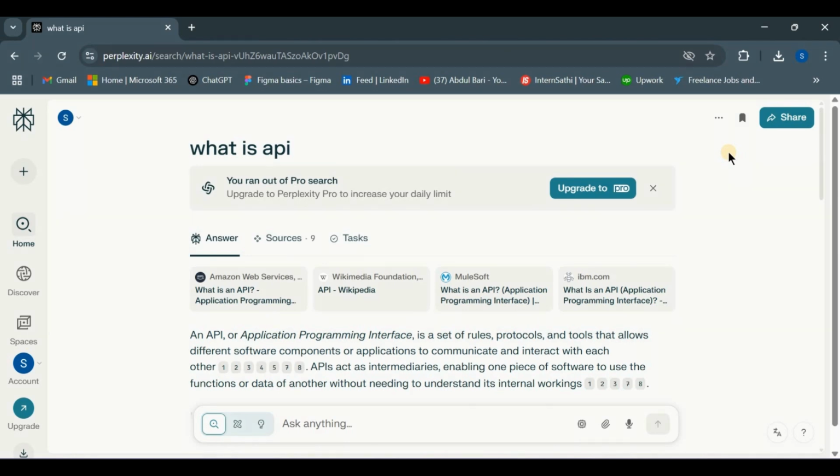You can access all your bookmarks by clicking your profile icon and selecting bookmarks from the drop-down menu. This opens your collections of saved answers, perfectly organized for quick review later.